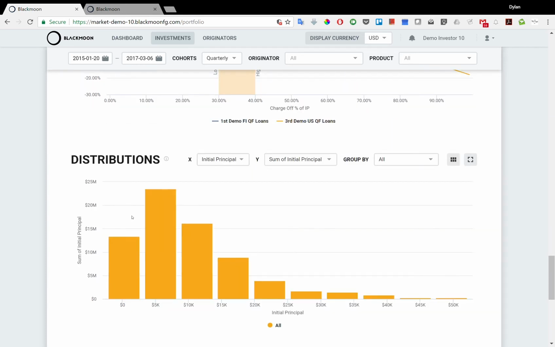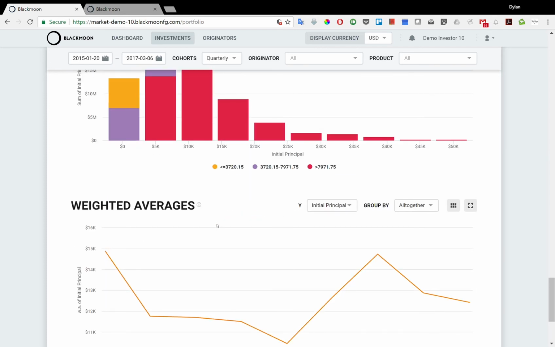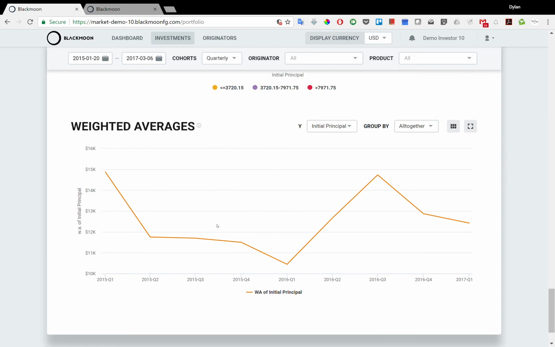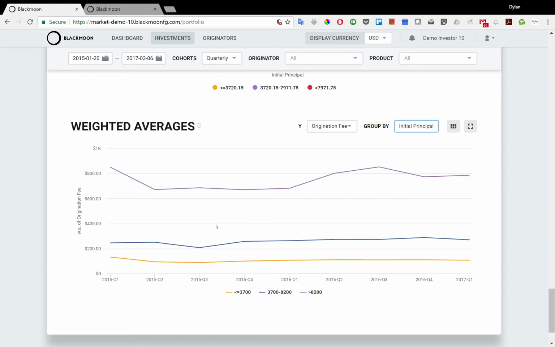We can see the distributions of owned loans and statistics to see what the purchasing patterns have yielded for underlying assets. And we can see weighted averages to uncover correlations and patterns. For example, we can see the average origination fee grouped by initial principal.